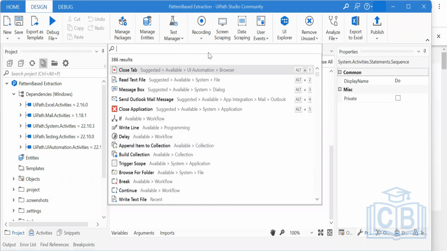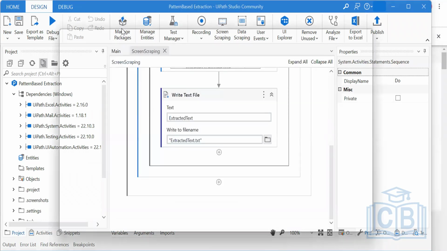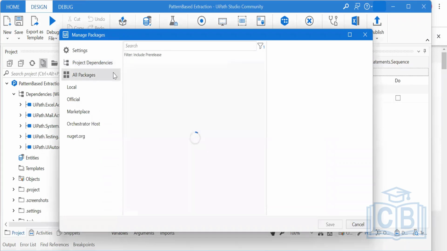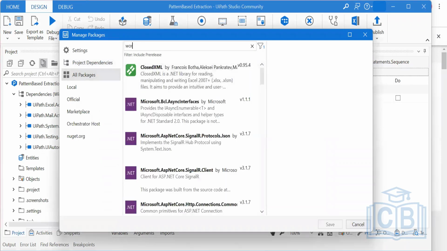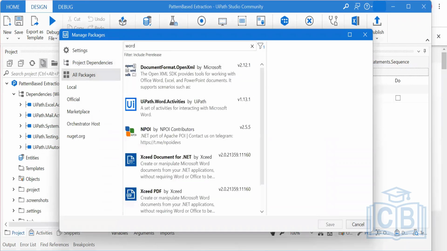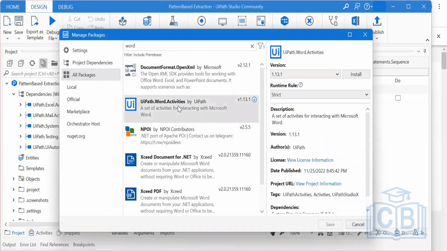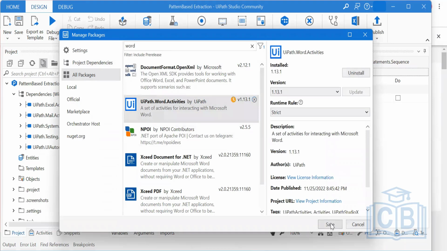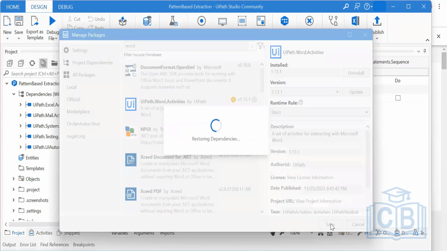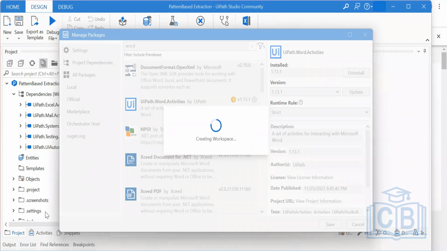If you want to, click on Manage Packages, and search for Word. You can search for Word activity. Can you see UiPath Word activity? You can use it, click install and click the save button. This package will be added here. For RPA developers, I'm telling you frankly, they won't use Word activity.